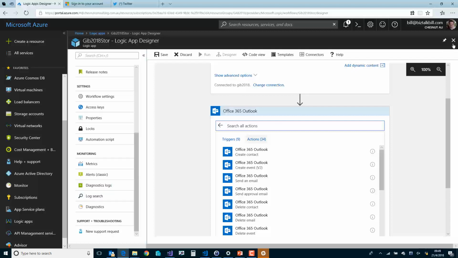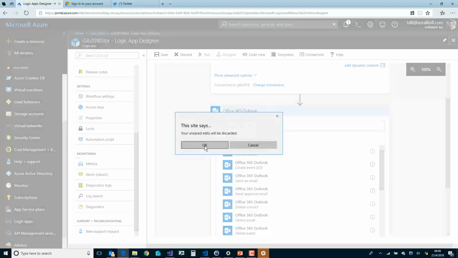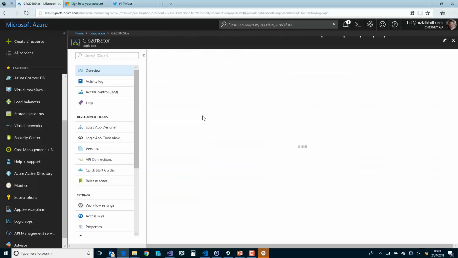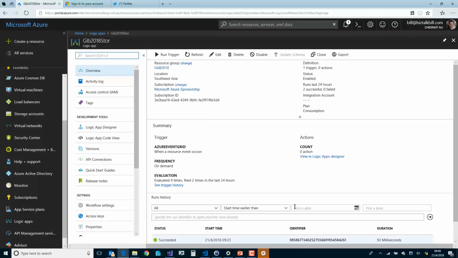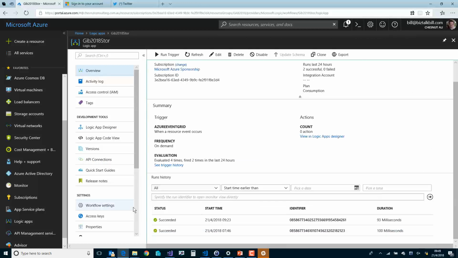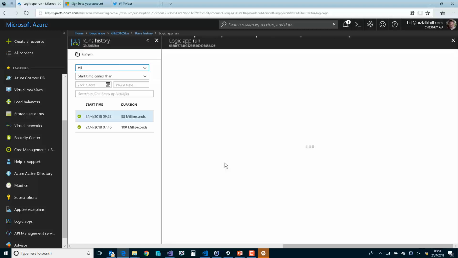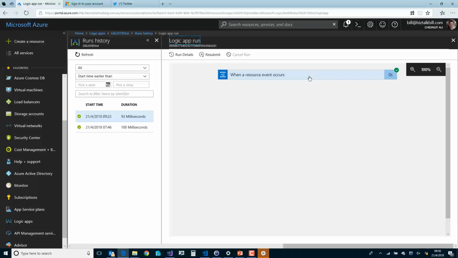And then like we saw a minute ago, I'm going to just say okay to discard that. But we saw a minute ago that we also get the good diagnostics, so we can see when it ran, and we can see which one of the steps in the Logic App actually executed.